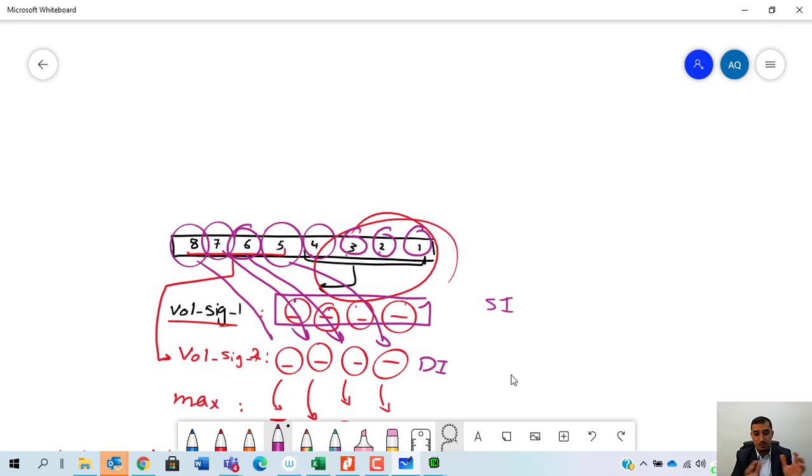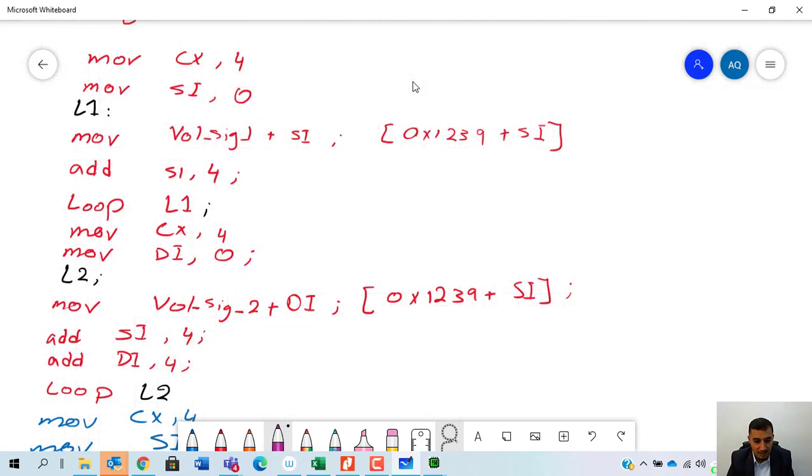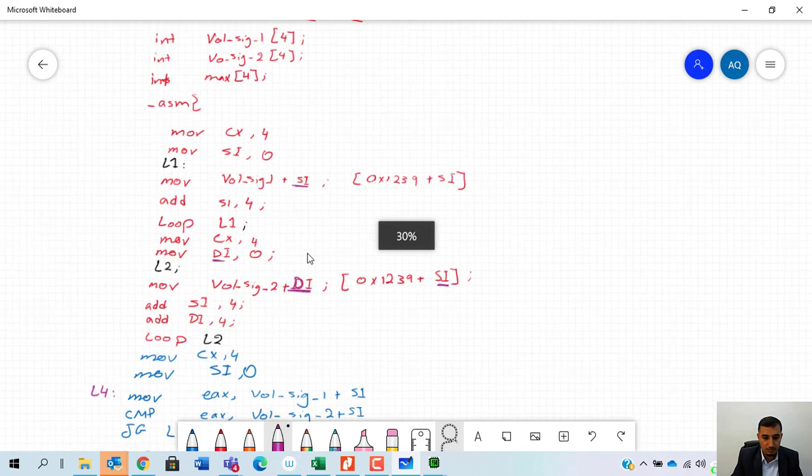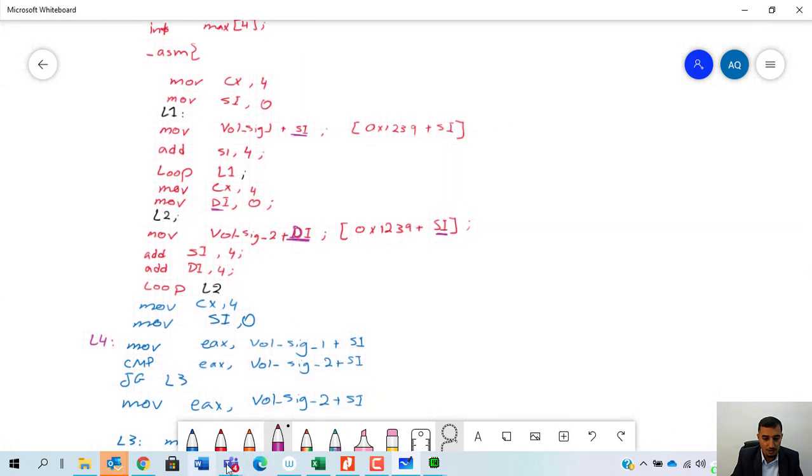Because I had two loops. That's why I used the DI over here. See, DI, this is DI, DI over here. Because SI was already pointing in the first array. DI will be pointing over here. But here I did not use DI because they are the same. They are moving 0, 0, 1, 0, 0, 4, 8, and 12. Is it clear?